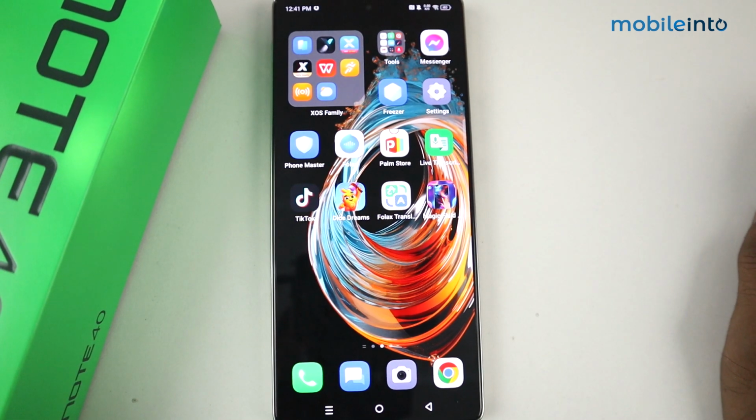Hey guys, what's up? In this video, I'm gonna show you how to change gesture settings in Infinix Note 40 device.